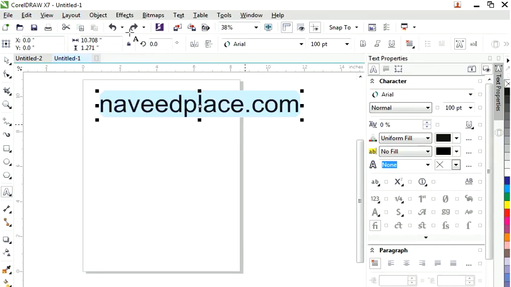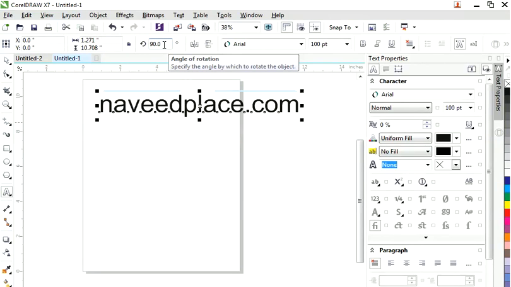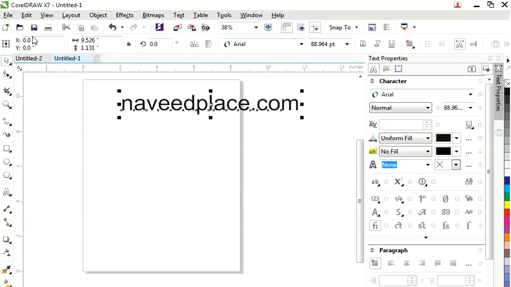Then we have the rotation, meaning let's suppose I want to rotate my text in any direction. For example, if I want to rotate my text by 90 degrees, you can see here it has been rotated. So whenever I want to rotate, I will just simply type the number and it will be rotated for us. Then we have the size, as I did in this way. This is also the same, but here you can type the size.